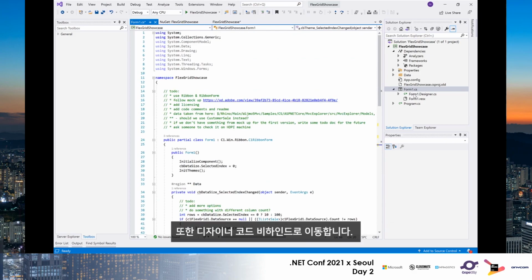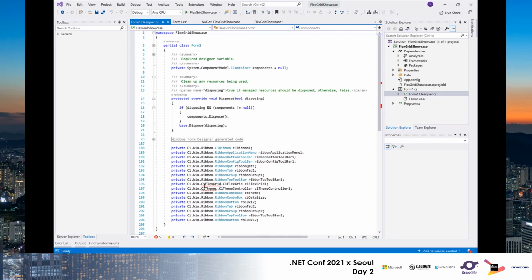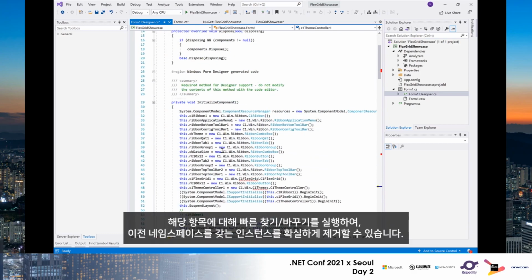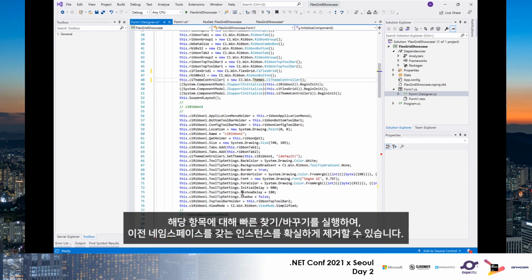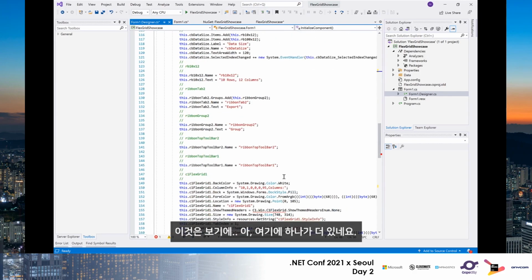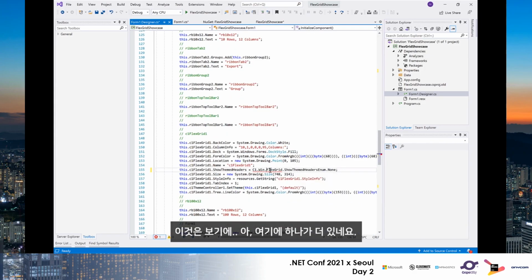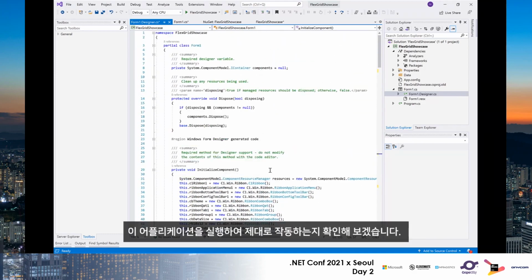I also want to go to the designer code behind. You could just do a quick find and replace on these to make sure that you get every instance of the old namespaces being removed. All right, it looks like I got one more right here. Okay, looks like I got them all. So let's go ahead and now run this application, or build it at least, and see if it works.